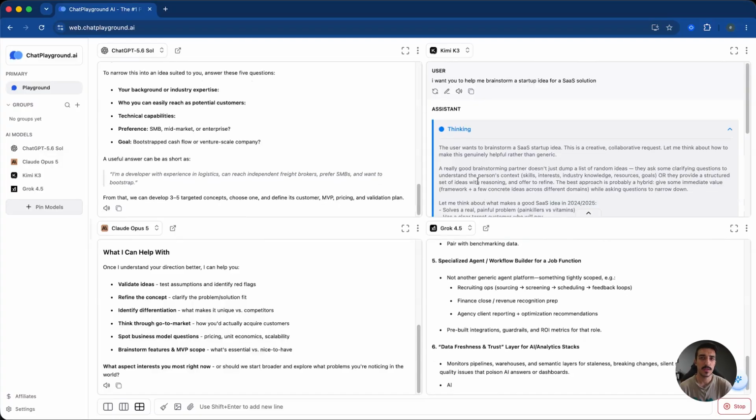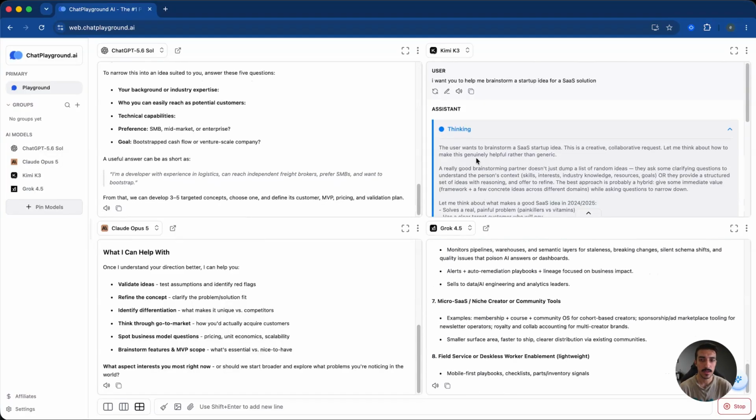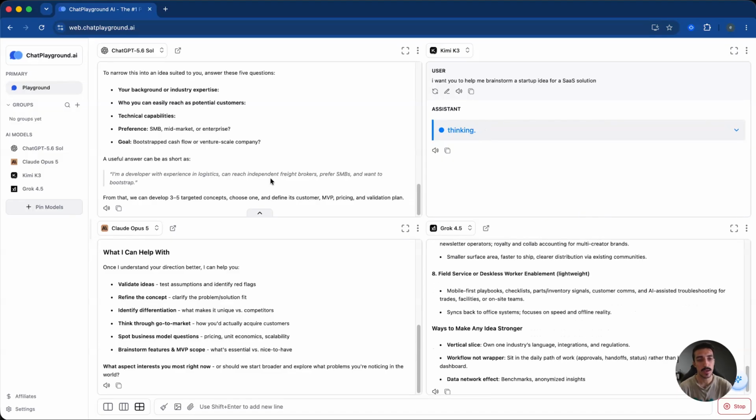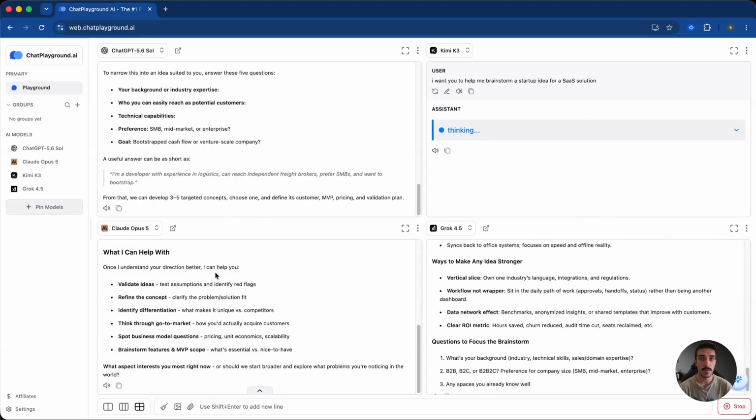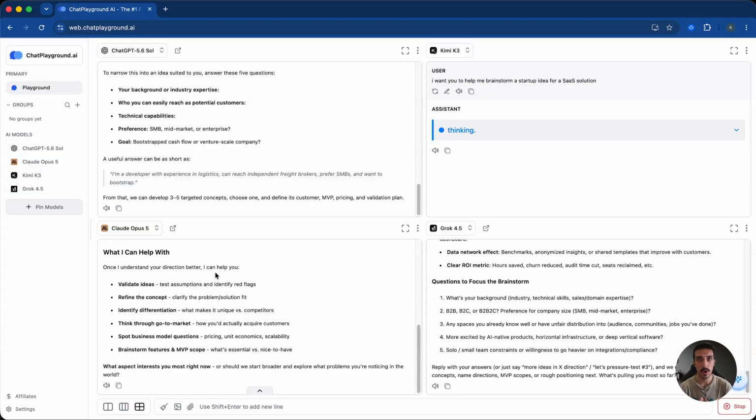Let me know what you think about these AI models in the comments. Which one do you think is the best? Personally, I would say none of them is best at all. They're just best in one aspect or another. So I would say Claude is best at coding, ChatGPT is best at scripting, writing ideas, brainstorming.